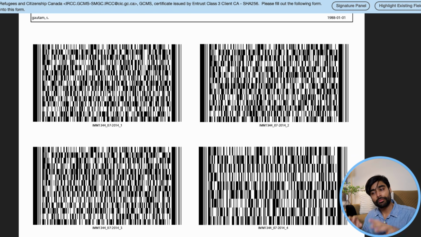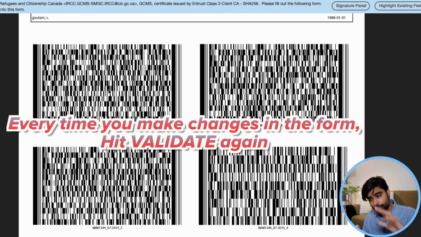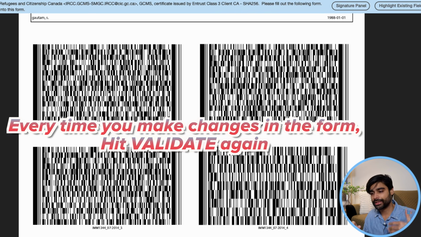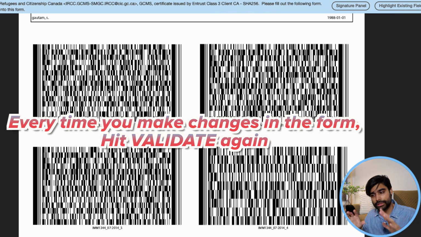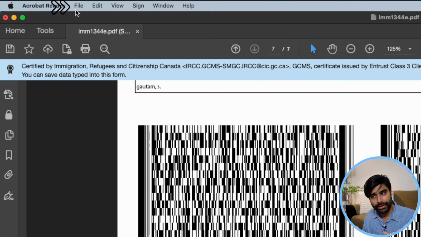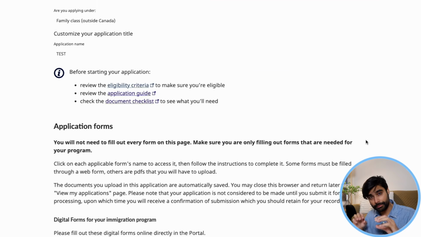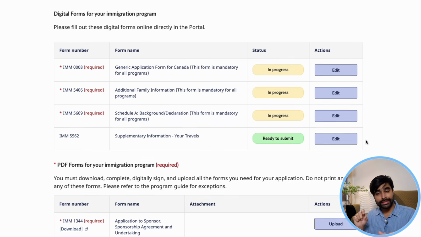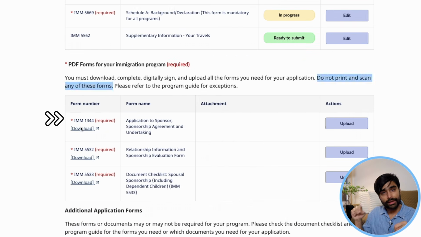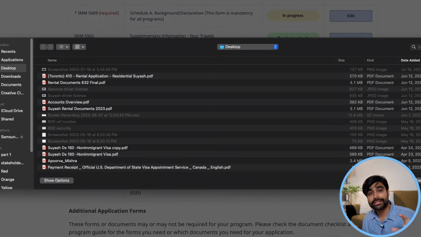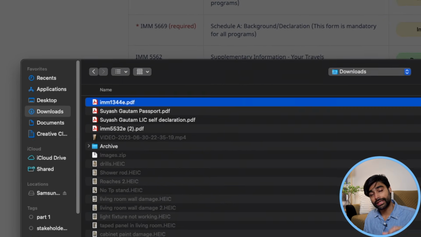Simply complete the form right here on your computer, digitally sign it, generate barcodes. Once you generate your barcodes, make sure everything is complete. If you want, double check, triple check, quadruple check. Once you feel confident with the form, then hit File, Save. Then come back to the online portal under the principal applicant's account, locate this 1344, and then here you can upload the saved and signed copy of the 1344 that you just worked on.